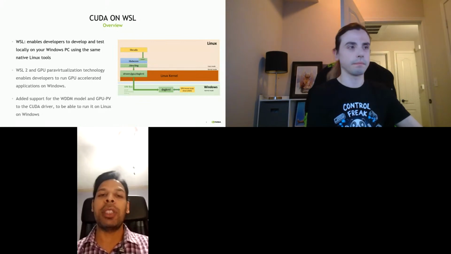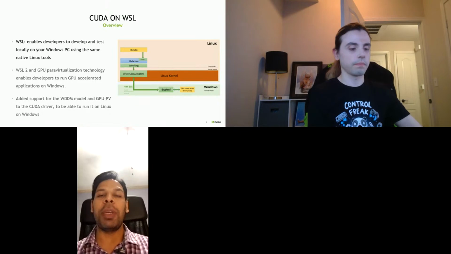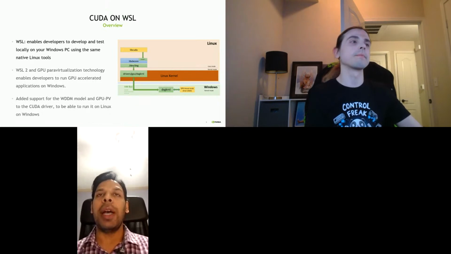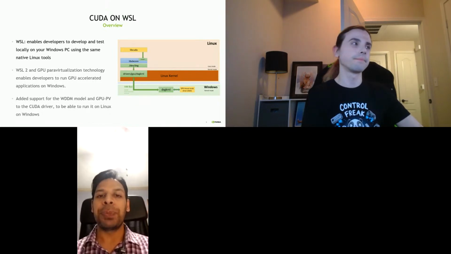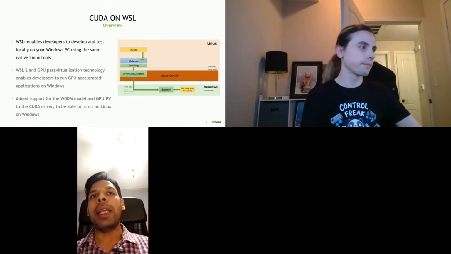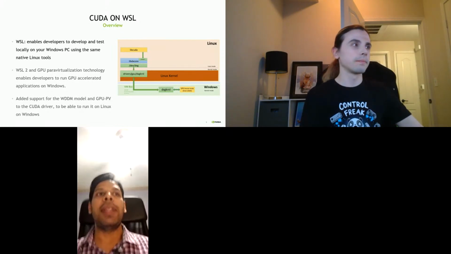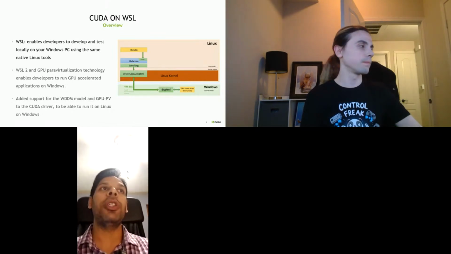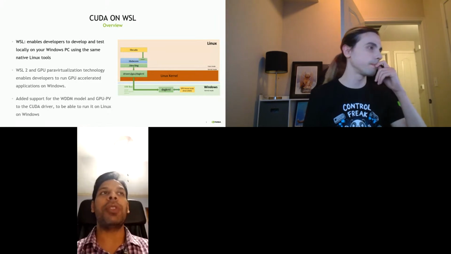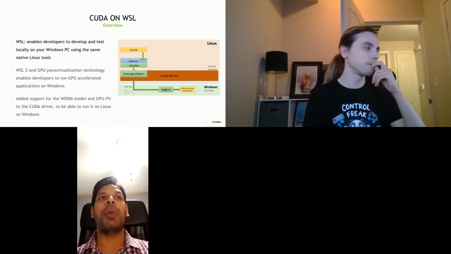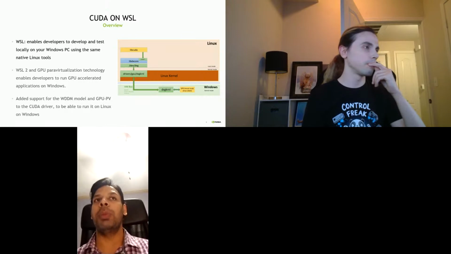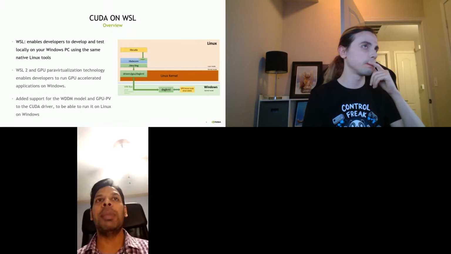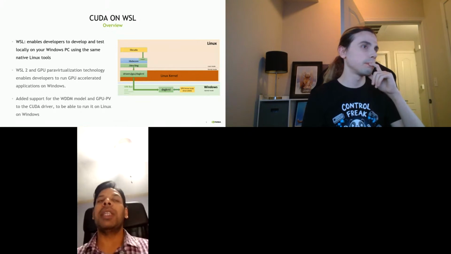So with that, let's get to the meat of the topic today, which is using CUDA on WSL, right? It's important to highlight that this is definitely great for developers that would like to use or need to use Linux tools and tool chains for their application development, but would like to continue to work on their Windows platforms, right? And that's where WSL shines, and it enables that by providing a containerized environment.